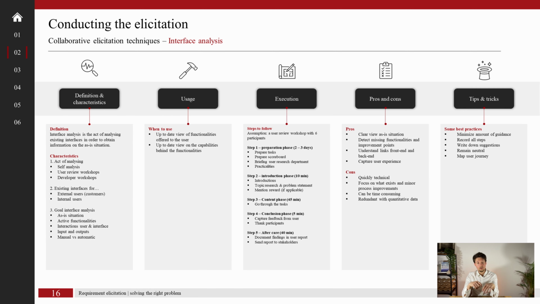Here are a couple of best practices that I can give you with regard to facilitating your review workshop. Try to minimize the amount of guidance you give to the participants, as you don't want to have biased results. If they can't complete a task, there might be an issue with the solution. Make sure to record all the steps that the user is going through, or not. Write down any suggestion that the user has made throughout the workshop.